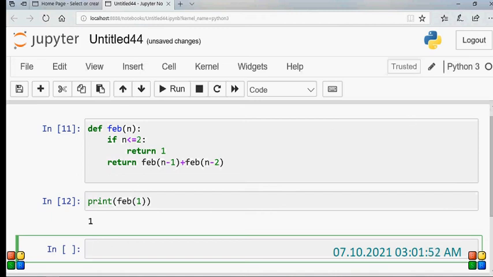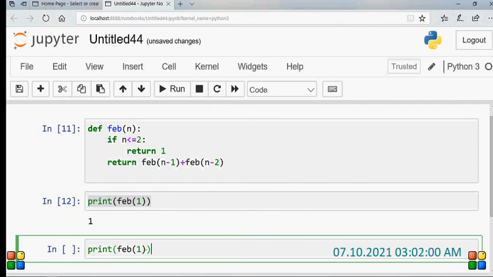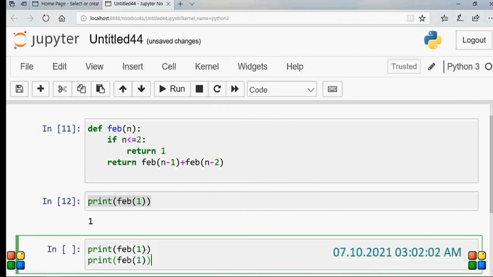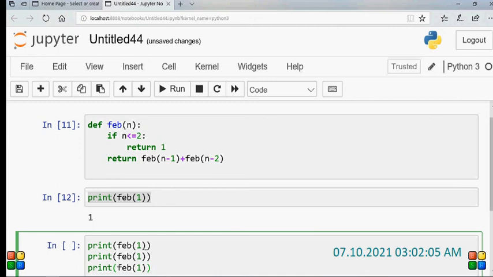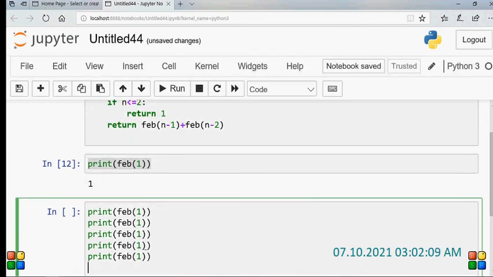Let's copy this, Control C, and paste it here. Once again paste it, once again, and once again, and that will be enough. So 2, that is 3, that is 4, that is 5, that is 6.